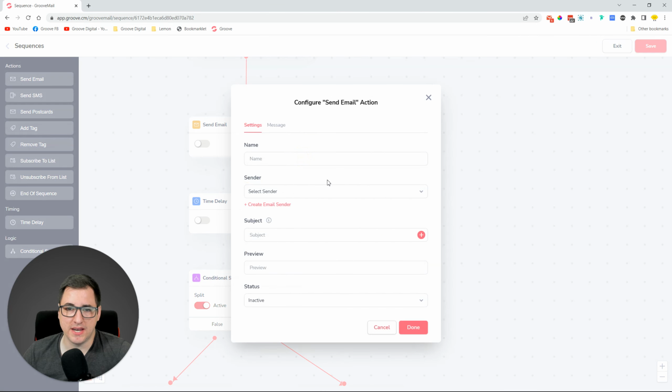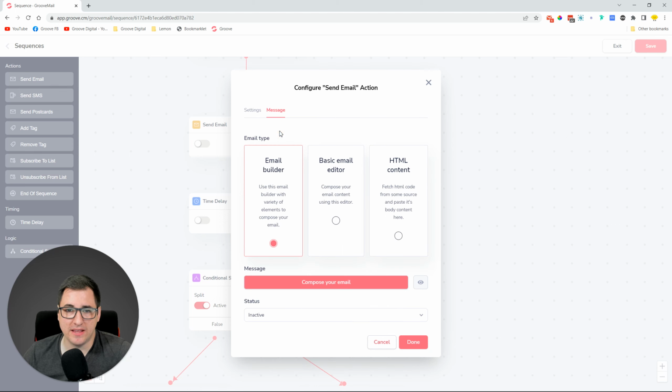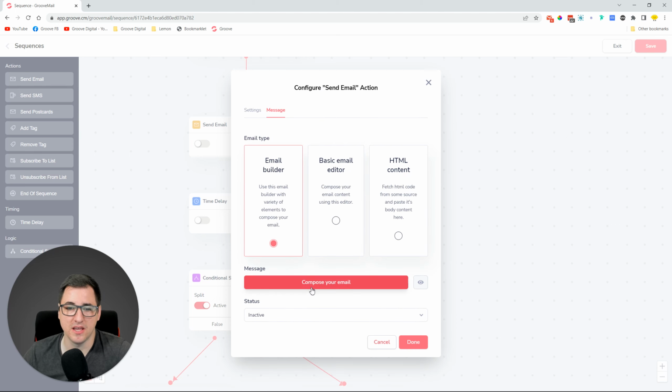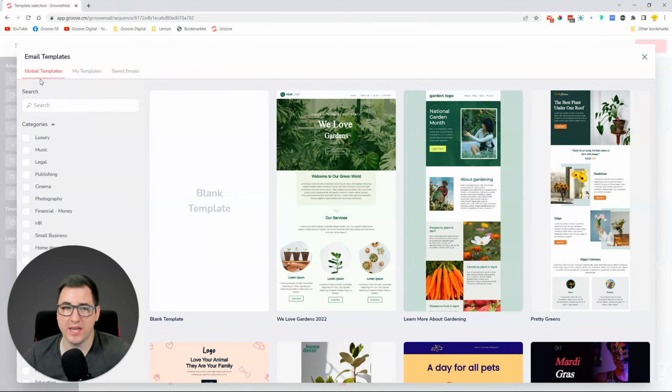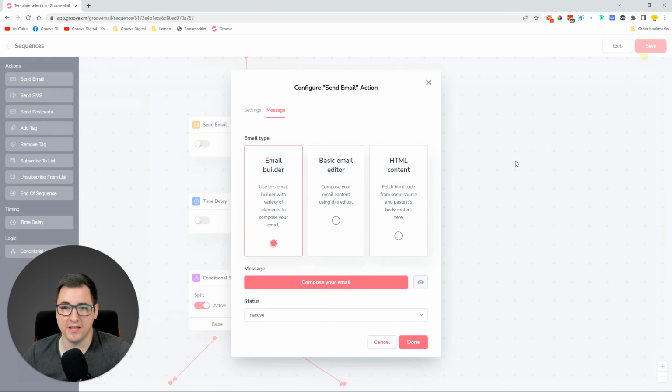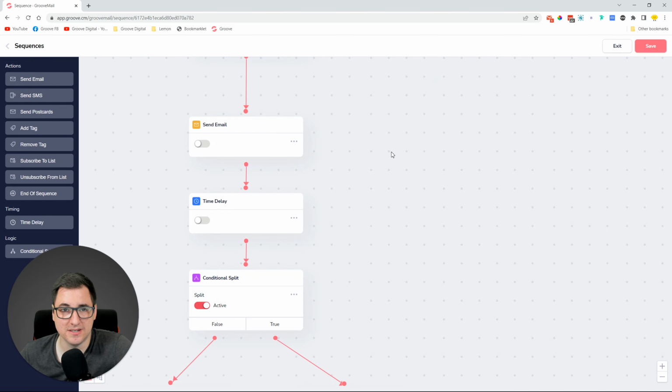So you can edit your emails and create the message using the email builder, basic email editor, or just HTML content. It is available, so it will drop you in. You can click the saved emails and now just click on the email that you want to add, and that email content is going to be sent through the sequence. So this is now the update.